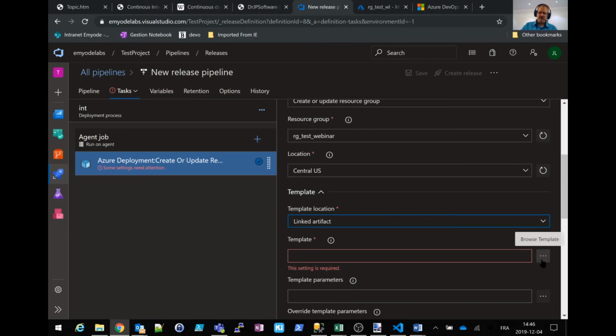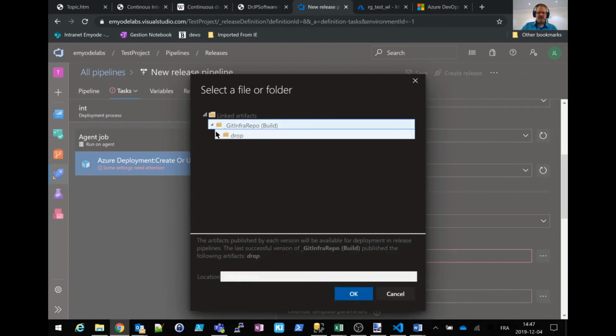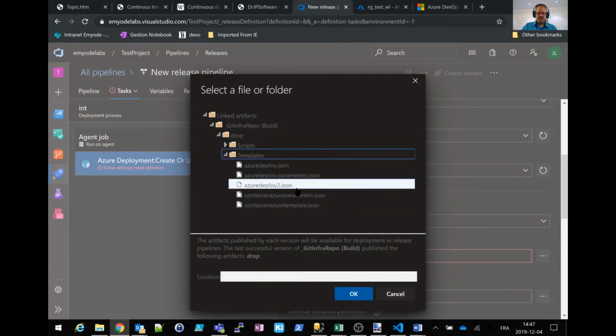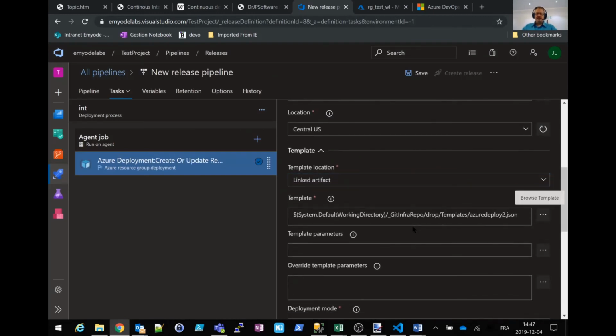Since we have it in our packaging here, we can browse and navigate and go find it in our drop location. And remember Azure Deploy to? There it is. So sorry about the color scheme. There seems to be a little bit of something funky going on when you use the dark scheme, but you can see here on the bottom it did select the right file. All right, so I got the template.